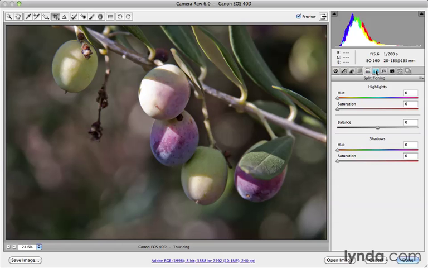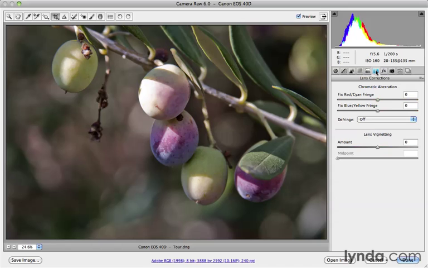The next panel over is called lens corrections. And you can use this to fix vignetting effects. So if you have dark corners, you can eliminate those. Or if you've got some fringing along edges, you see like a cyan halo or a red halo, you can use this panel to quickly fix those issues.